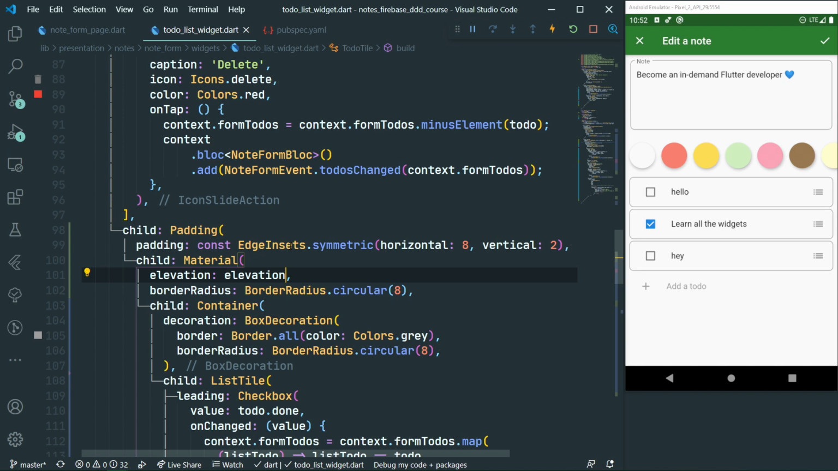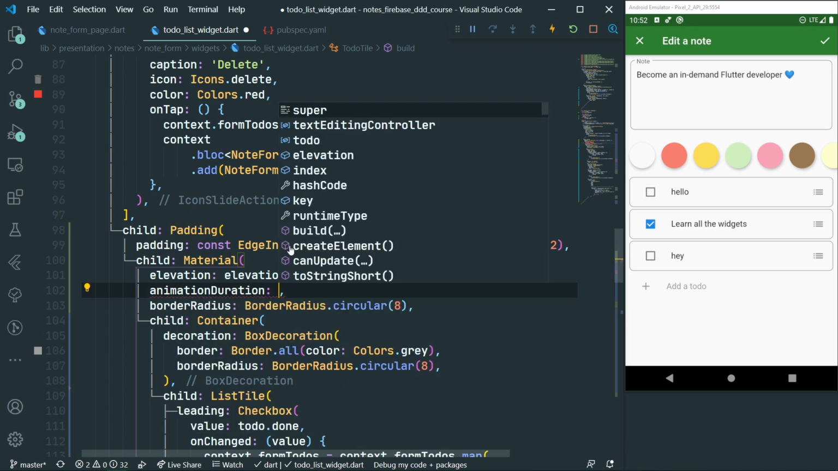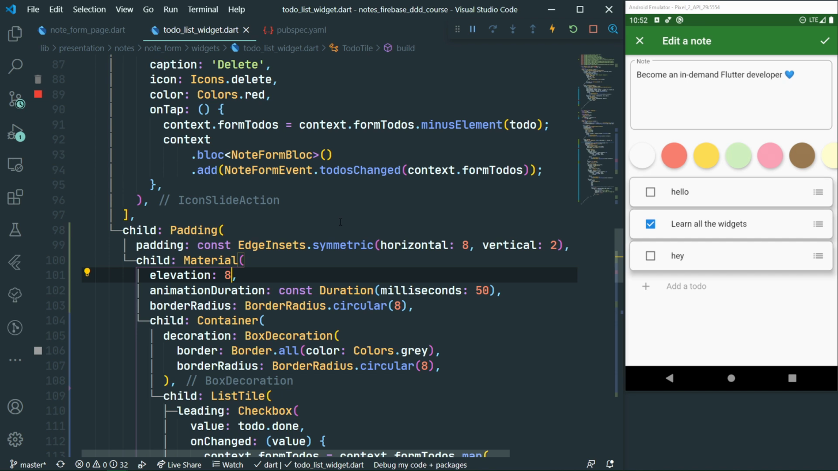Okay. And lastly, we will want to add animation duration to this material so that whenever the elevation is changed, it takes a particular amount of time. And here it's gonna be good if it takes up milliseconds, 50 of them. So when we change the elevation, let's say again manually to 8, it's going to take 50 milliseconds for this elevation to be applied, but let's revert back to currently 0.